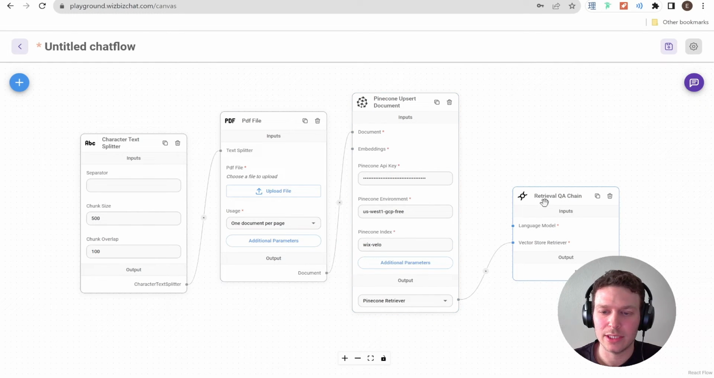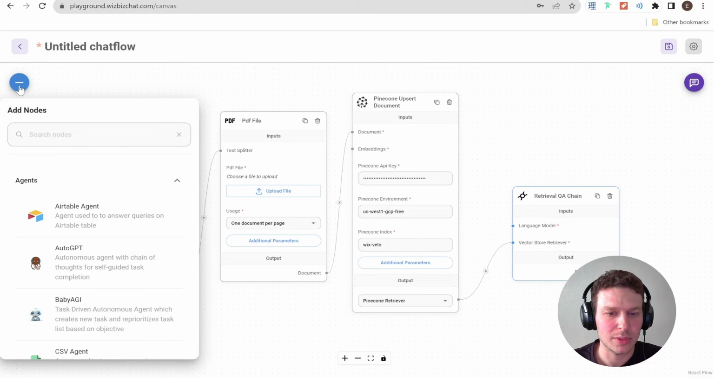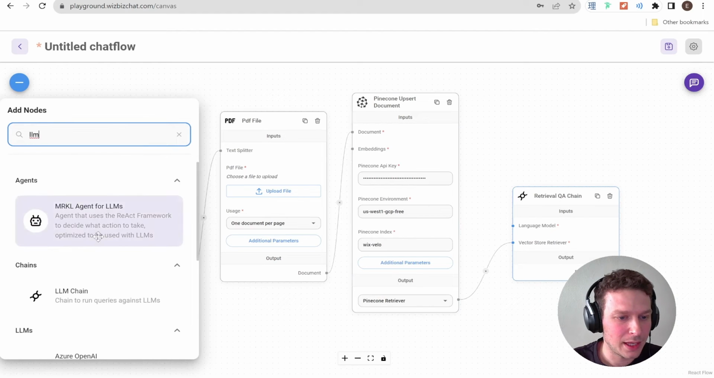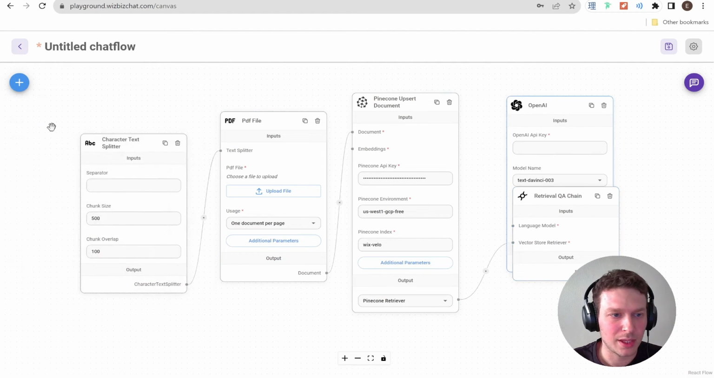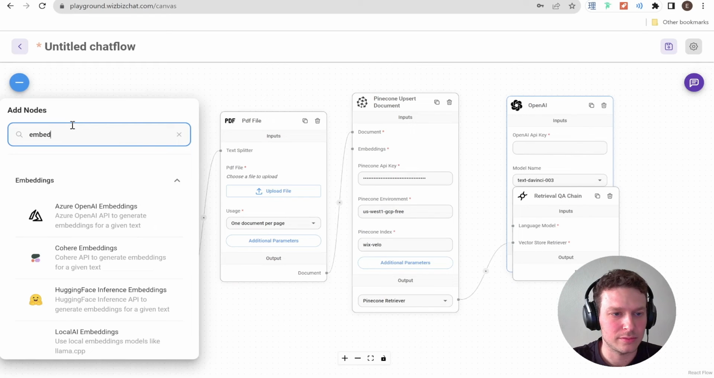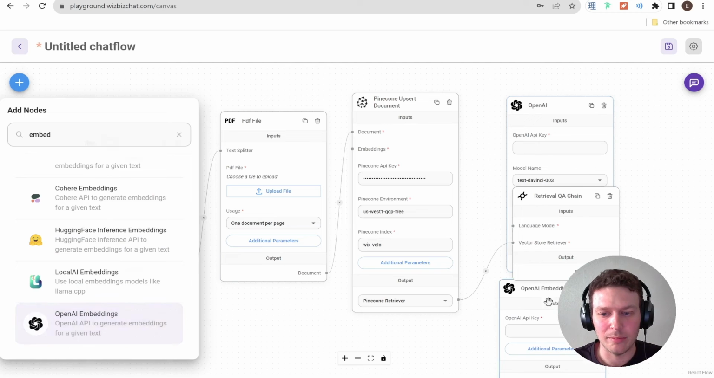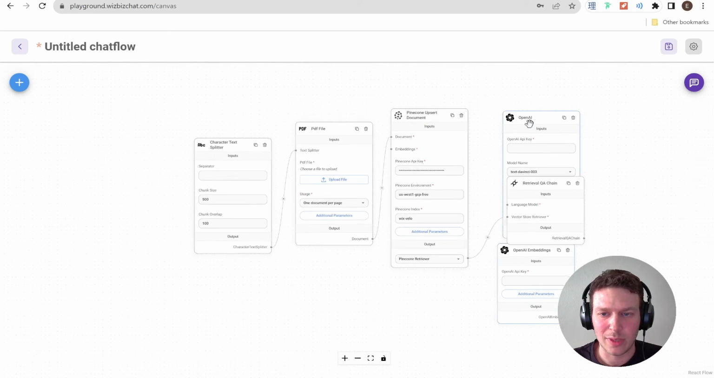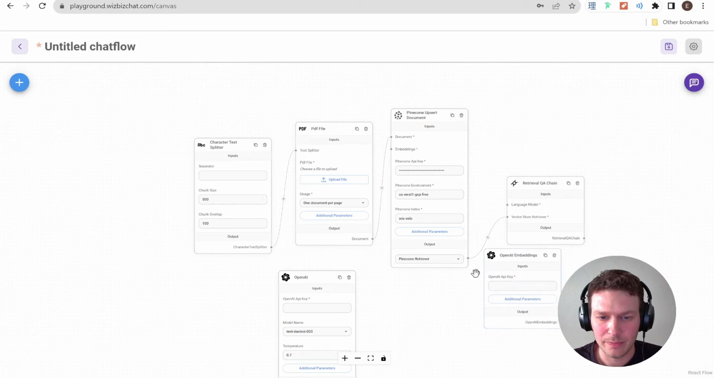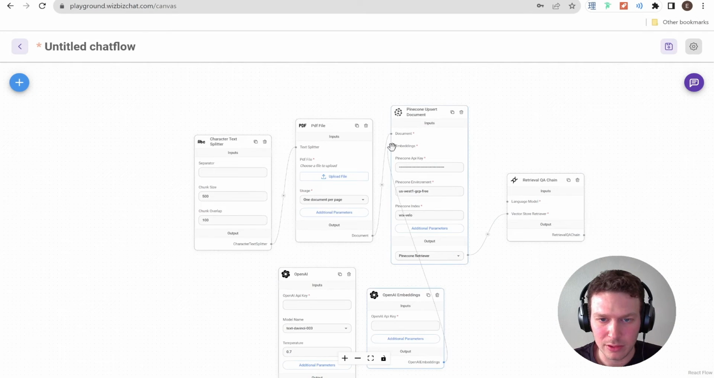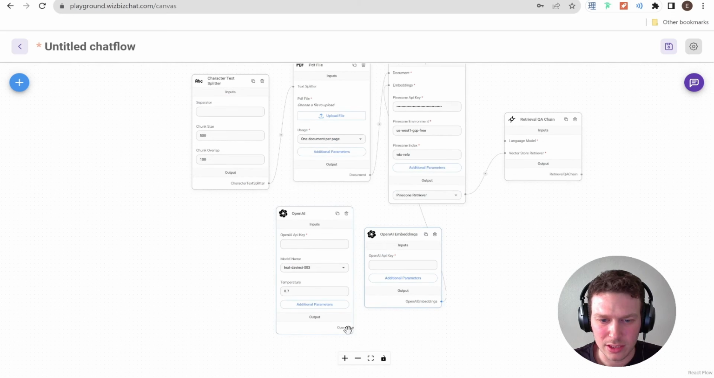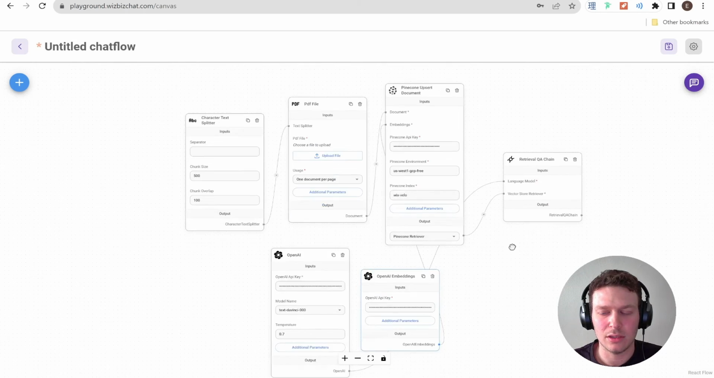Last thing we need to do here is connect the language model, which I didn't do yet, and the embeddings. So let's add in an LLM, and we're going to add in OpenAI, and I'll also add in the OpenAI embeddings. Let's zoom out a bit. I'll add these here on the bottom. This embeddings needs to be connected over here, and this needs to be connected over here. We're going to need our OpenAI API key for both of them, so I'm just going to paste it in right over there. Okay, awesome, this looks pretty good.